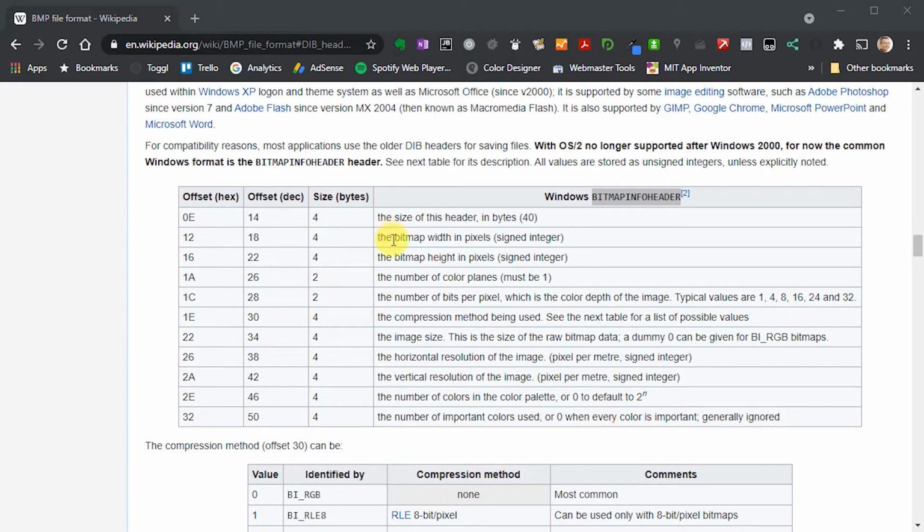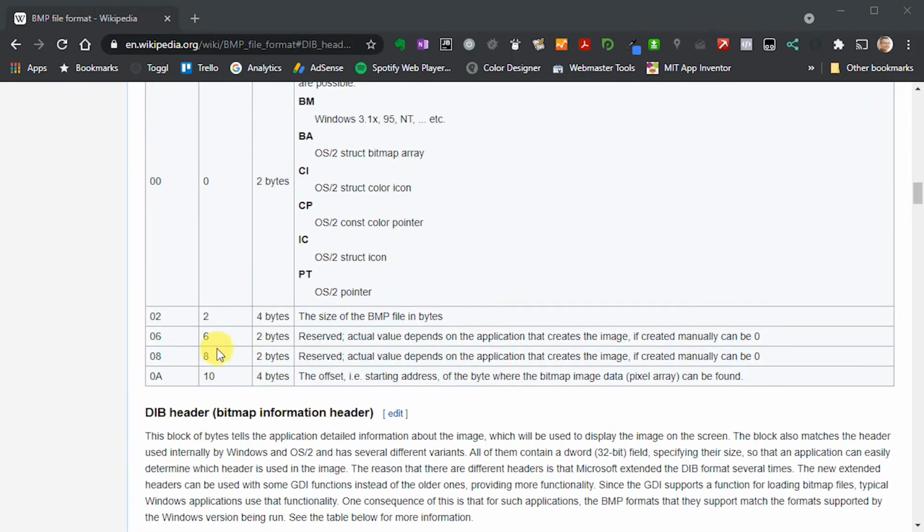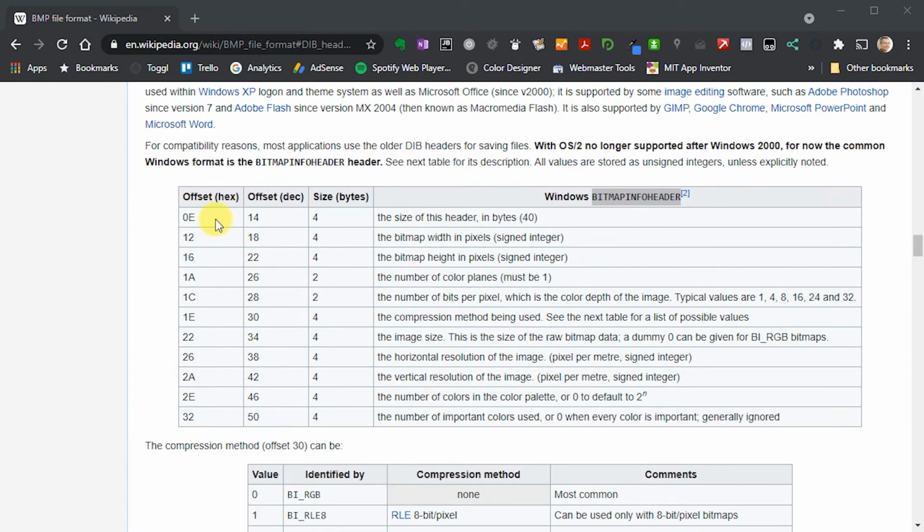If we look through that, the offset here follows on from the end of the bitmap file header. So 0A plus 4 bytes takes us to 0E. We're simply reading in bytes after the bitmap file header. The first 4 bytes are a 32-bit integer, which tells us the size of this header. That will usually be 40 bytes, because that covers this header here. The extensions are less common.